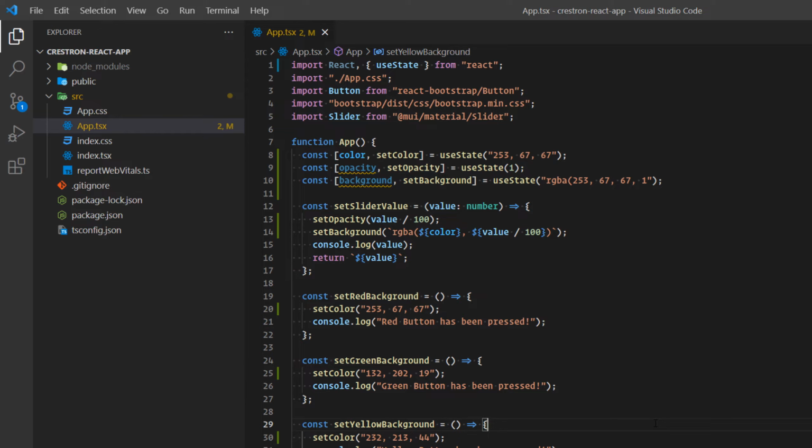You can also ask yourself here, but why did we use a color variable, which is a useState variable, but not the opacity variable? Instead of that, we use the value, which is the function parameter. This is a good question. The answer is because when we save opacity here in that line, the value of the opacity variable will be stored after this function is executed.